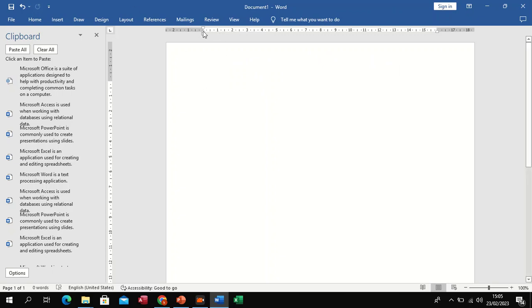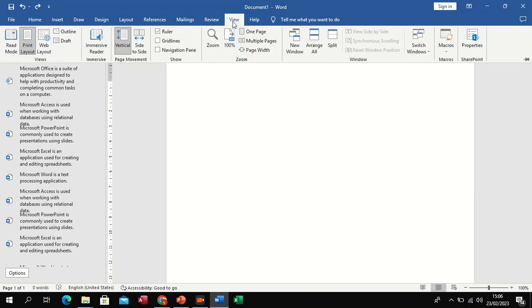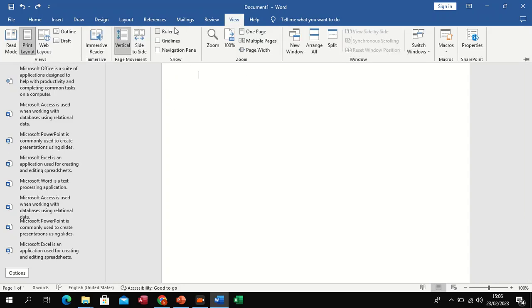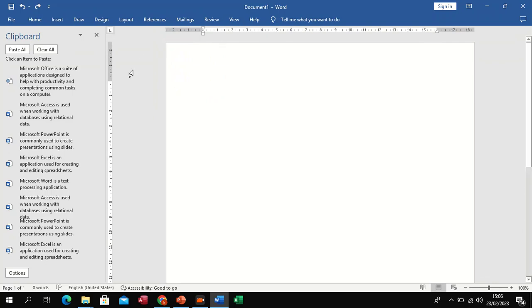We also have the ruler, which controls where your writing starts from. If this is where my ruler is, I can only write within that area. I can't go beyond that. In a scenario where you don't see the ruler anywhere, you come to View, then you make sure that the ruler is ticked. If it's unticked, this is how you're going to see it without the ruler. But if you go to View and put on the ruler, you're going to see the ruler on both sides, the upper side and the left side. You can use it to adjust.